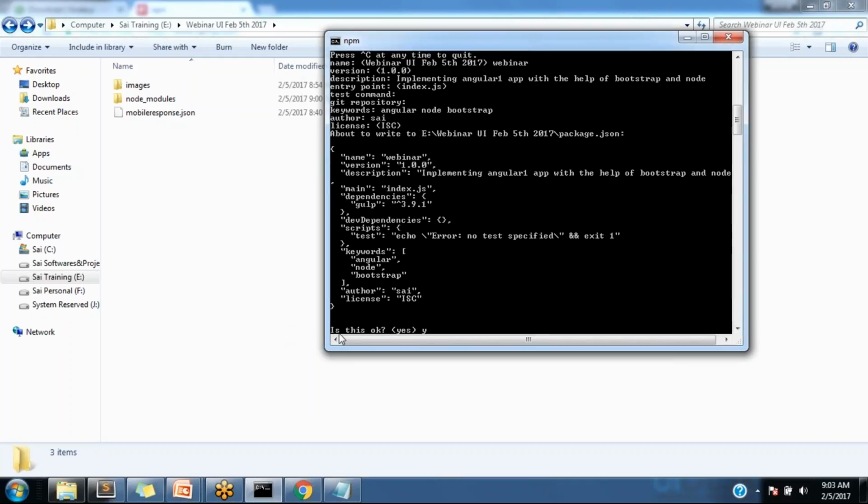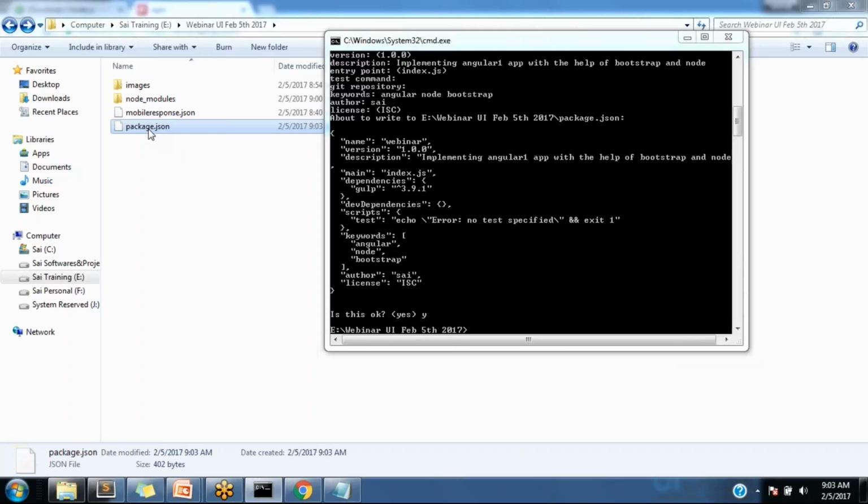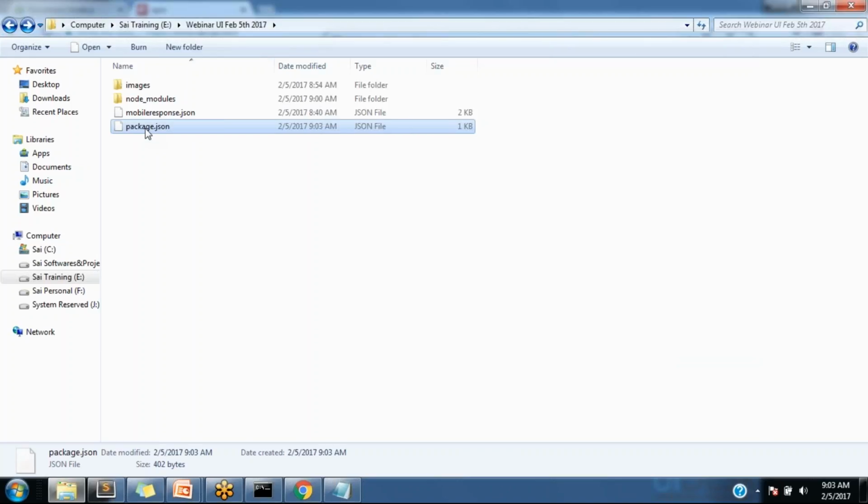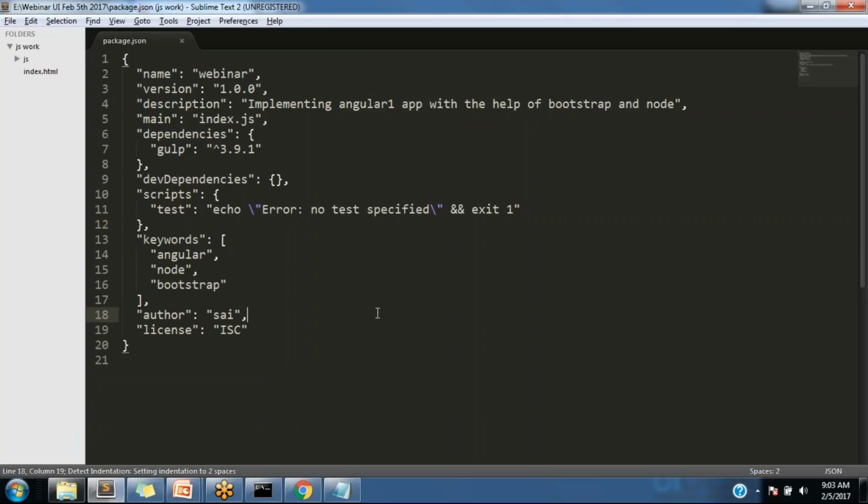See, it's asking, is this okay, yes or no? I'm saying yes. If you observe in this project folder, here I got the package.json. Now if you open this package.json in the Sublime text editor, see whatever I entered there: the name of my project is webinar, the description I gave, and the keywords and author. I just created a package.json.